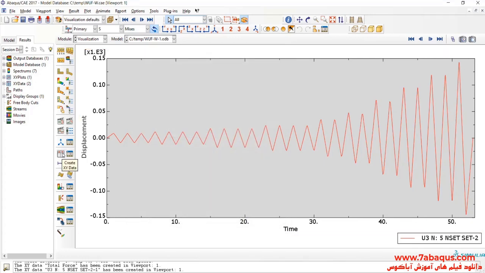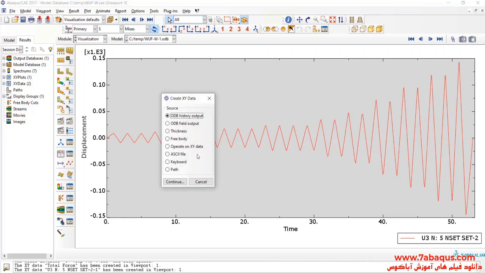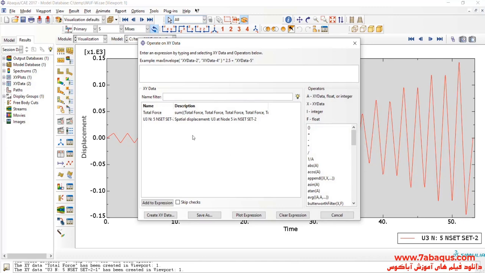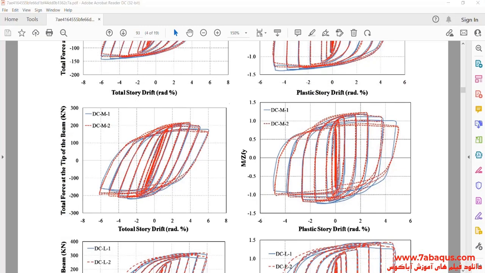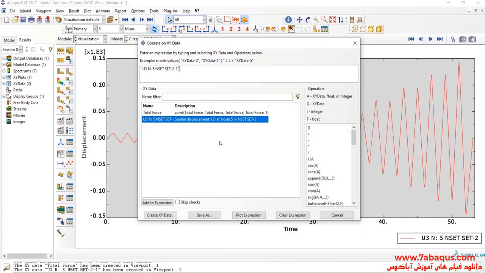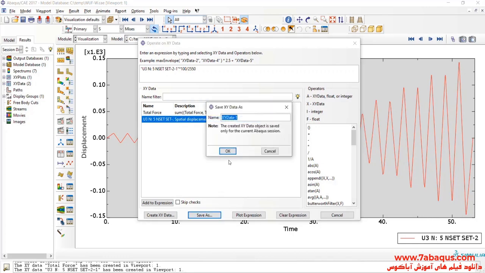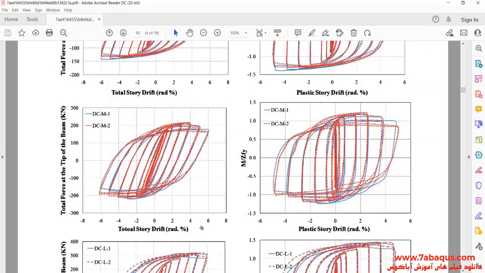I will click on Create XY Data, select Operate on XY Data, and continue. I will select displacement, then multiply that by 100, and after that divide the product by 2550 millimeters.